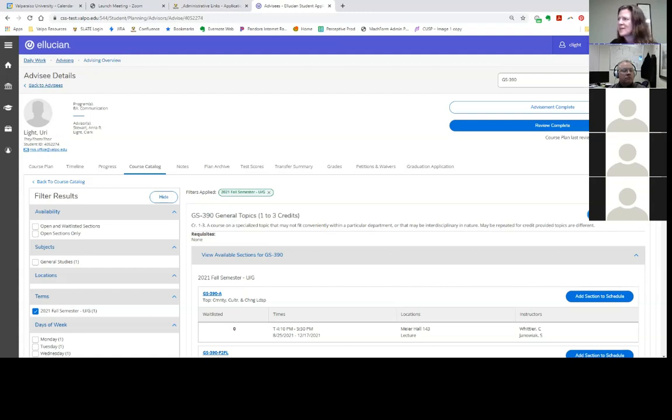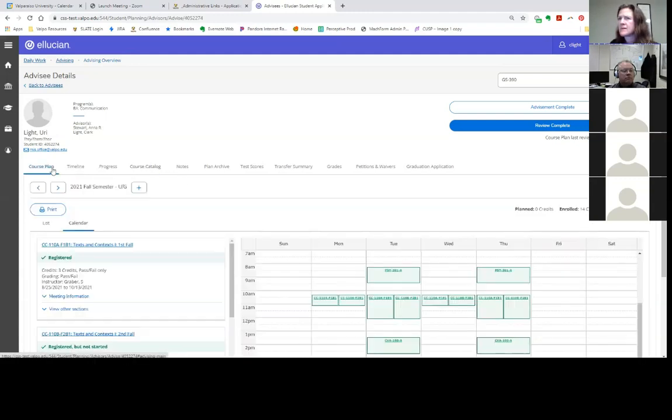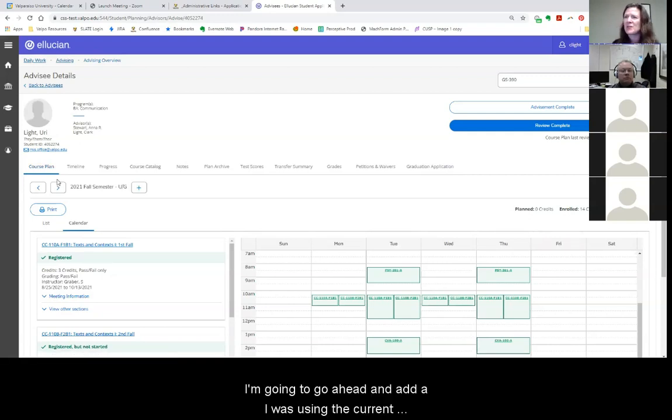That should be how you would add a course to a plan. I was using the current term because I could choose sections. In the test environment, all of the spring sections are not built yet. That work's being done right now in the registrar's office. But we'll go ahead and add a term to the plan.